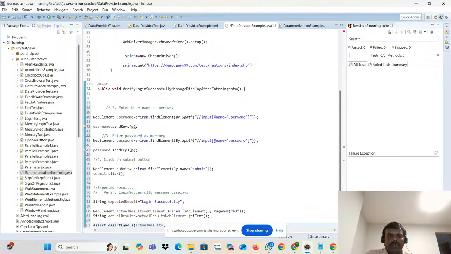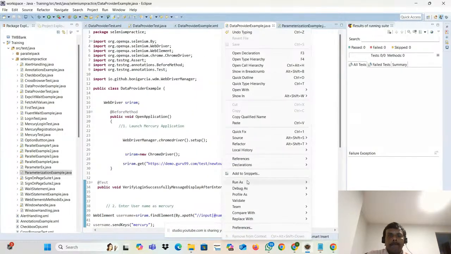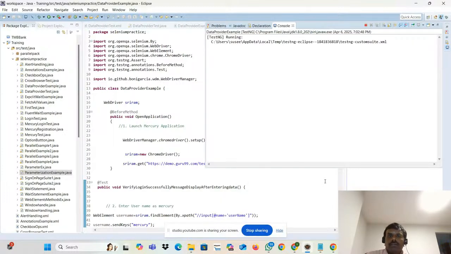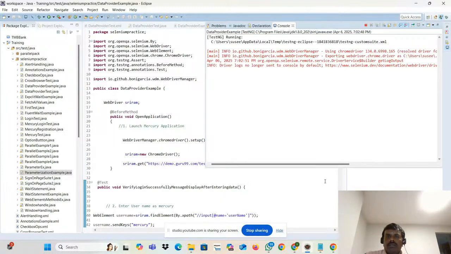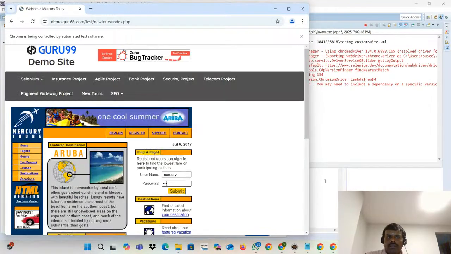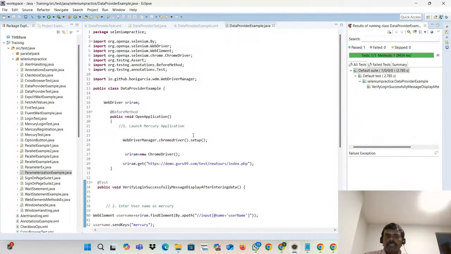Here is what you have to do. You have to put Mercury, and copy also Mercury. This is our normal case. Let me run this. Okay, this is working. This is a normal TC.